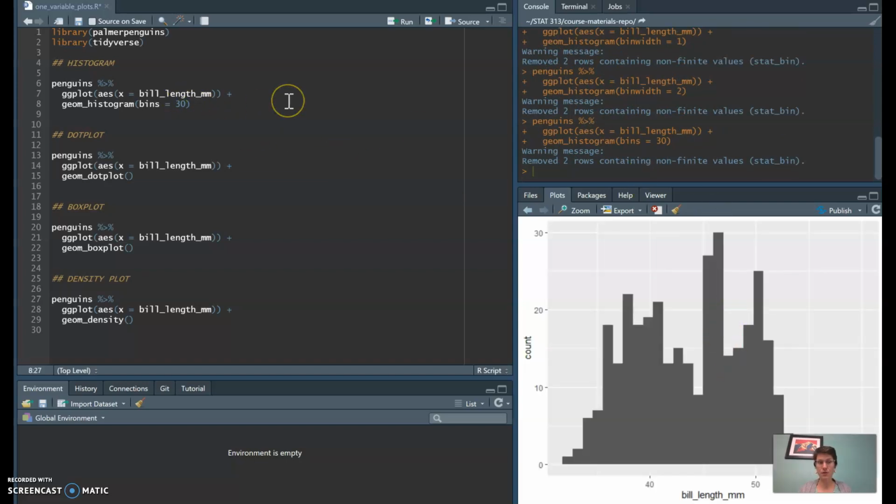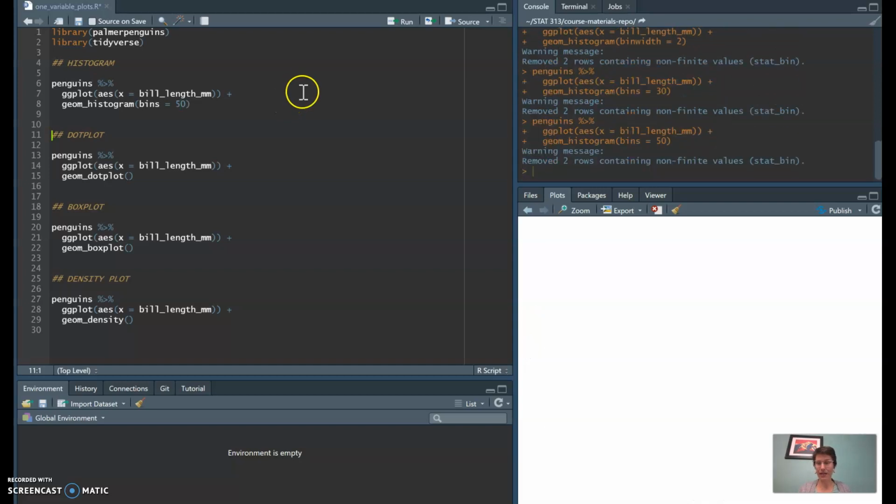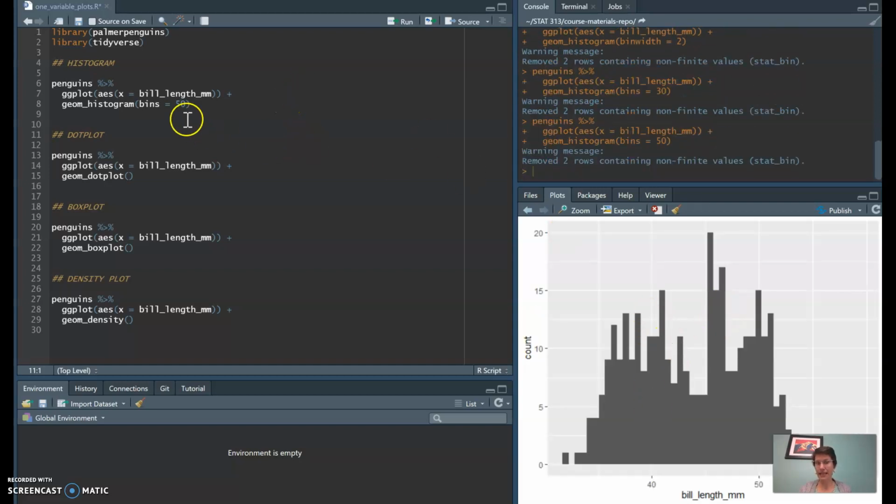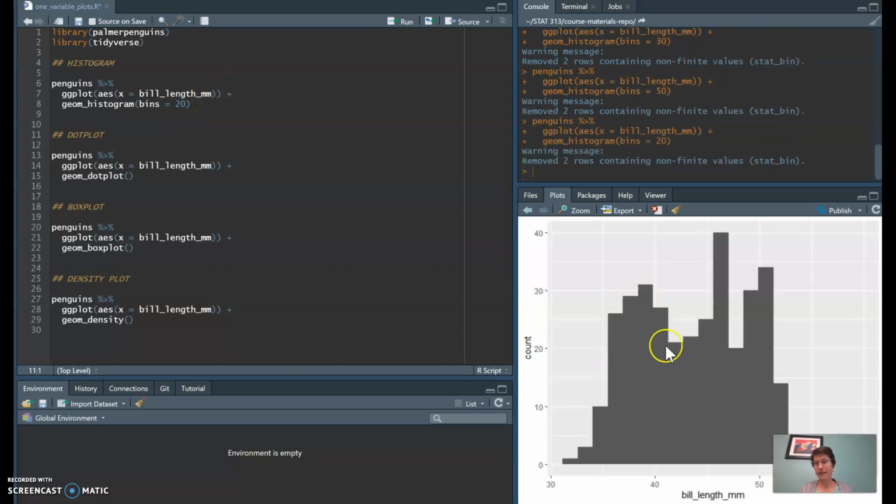If you wanted to choose slightly more bins, then you're going to get something that looks pretty jagged like this. If you choose slightly fewer bins, say 20, then you're going to get something that's a little bit smoother like this. So this is all of the optional arguments to geom histogram that you can play around with.